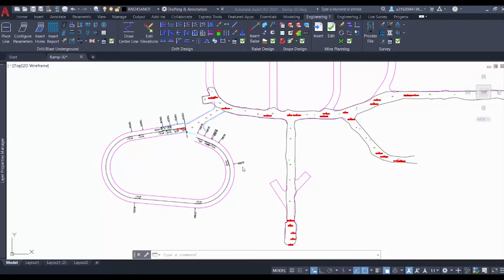In this session, we'll go over a set of commands inside the Drift Design module, which are designed to create a longitudinal section of a drift and add certain attributes. These commands can not only be applied to drifts, but also to bypasses, cross-sections, ramps, and any other type of development that has a center line. For this case, we'll be working on a ramp.